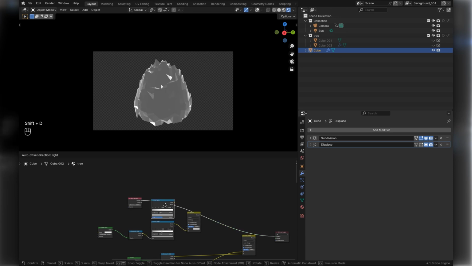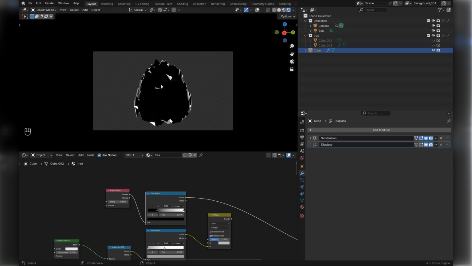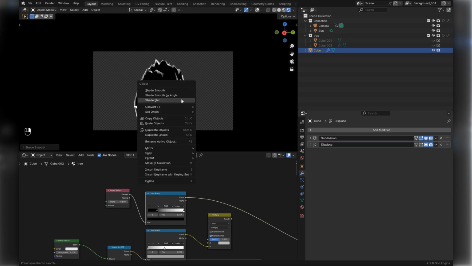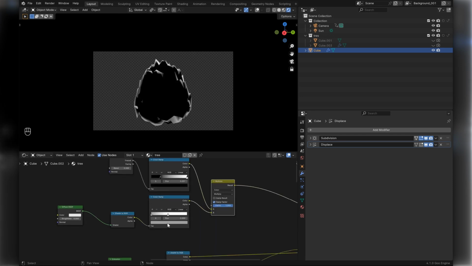You can use the Fresnel setting, but I ended up using the second option. Also remember to smooth your model. Now you see how the diffuse stops the edge effect where the model has shadow.